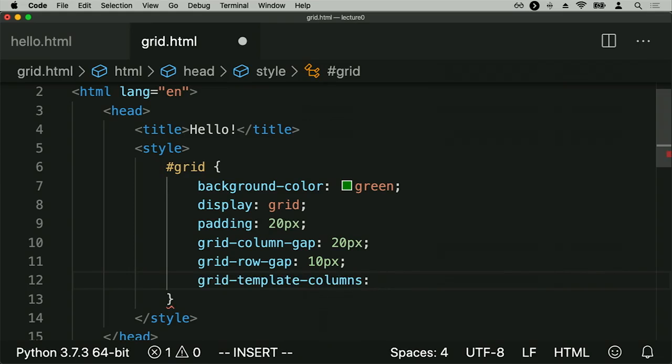So if I want maybe 3 columns, I can specify that the first column should be 200 pixels. The second column should also be 200 pixels. And the third column can be automatically sized, just grow or shrink to fill the screen. So we'll say auto. So first column, 200 pixels. Second column, 200 pixels. Third column, just do it automatically.